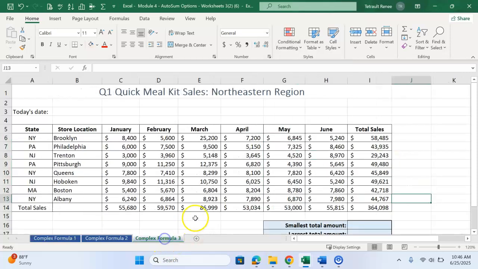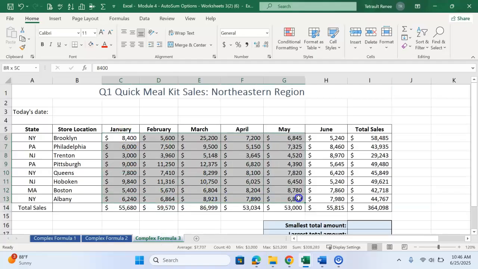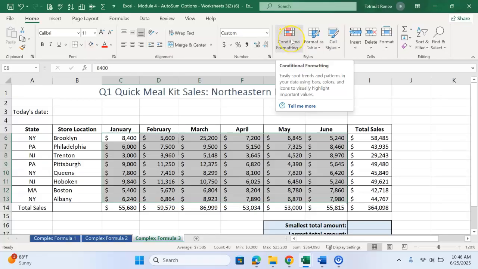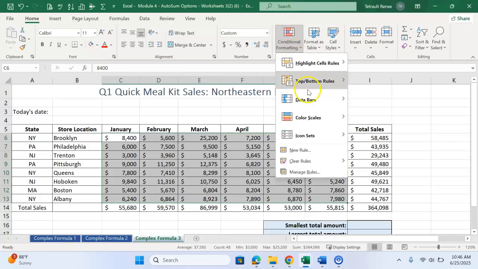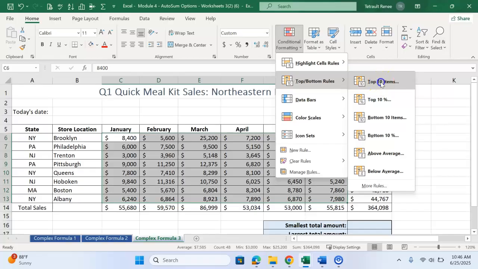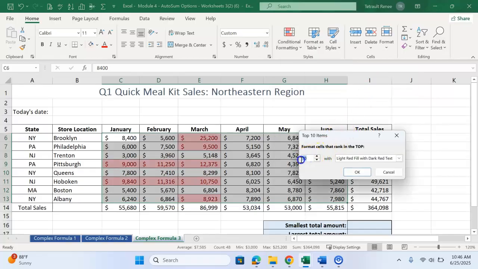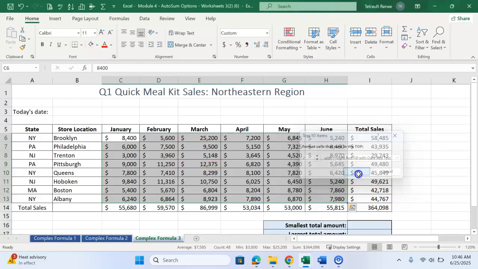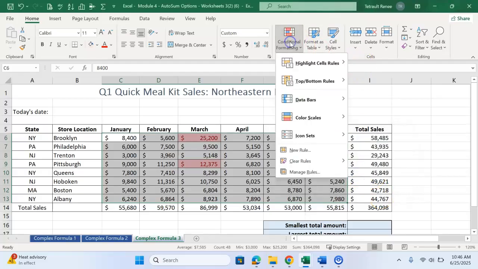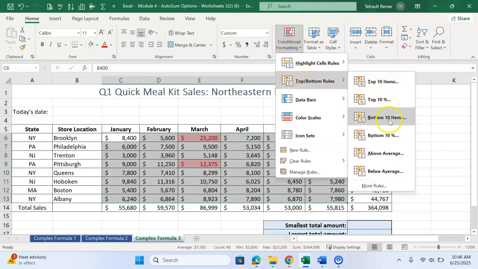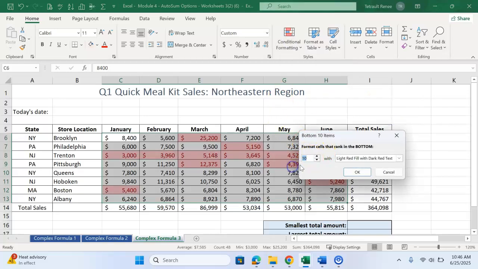Now I'm going to pop over to complex formula 3. This is the one where you were to select all the store locations January through June and find the top 2 and the bottom 2. So let's say I'll go into conditional formatting and I'll choose top bottom and I'll choose top 10 items, and instead of 10 I only want 2, and I accidentally keep it red. Then I'll go right back to conditional formatting, top bottom, I'll choose bottom 10 items and I'll only want 2, and then I'll click OK.